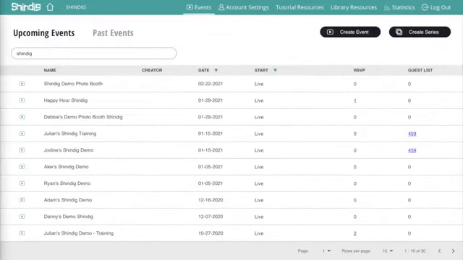So what you're seeing now is the Shindig account Event Manager. This is what you'll see when you first log into your account. It'll either be events that have been created or it'll be a blank page. Once you've created a bunch of events, they'll populate just like this, and you'll be able to see the date and the start time of those events in the order that they came in. Your upcoming events tab will be the first tab that you see. You can search for the name of an event right here.